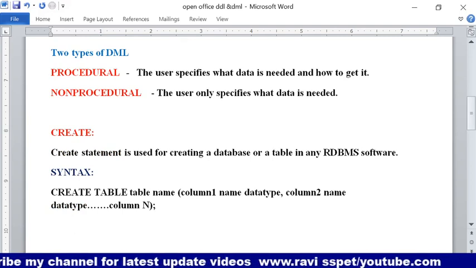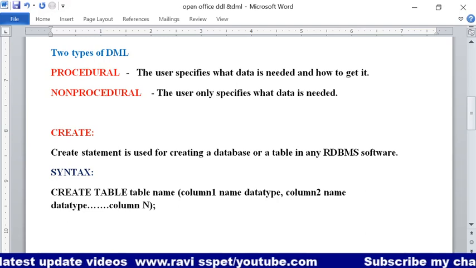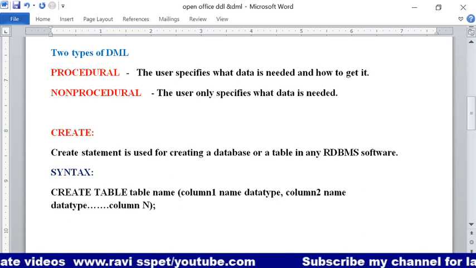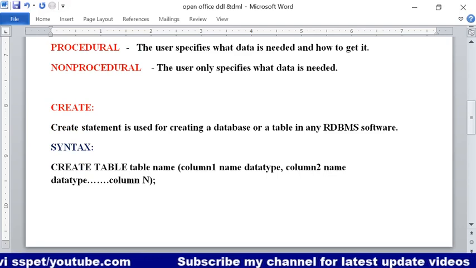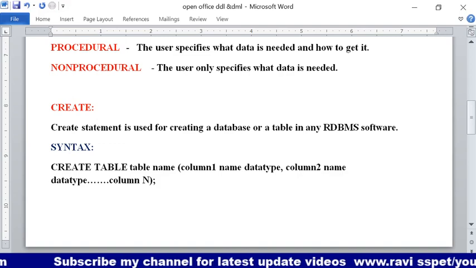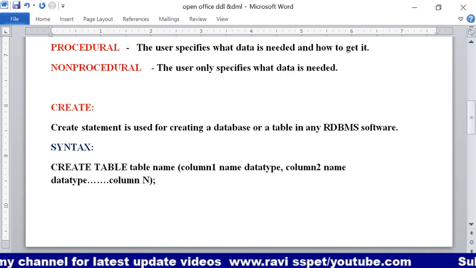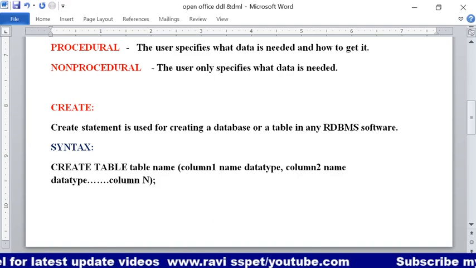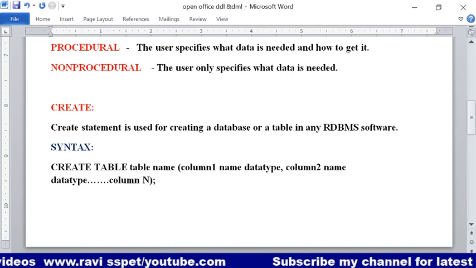Create statement is used for creating a database or a table in any RDBMS software. That means by using this create command, we can create a table. So what is the syntax? What is meant by syntax? Syntax is nothing but rule. That means if we want to create a table in the database, we have to use this syntax. Syntax is nothing but rule. That means we have to follow this rule.